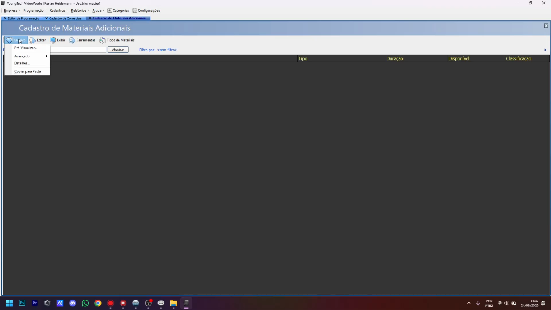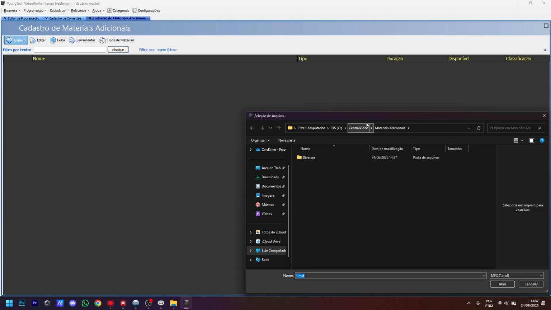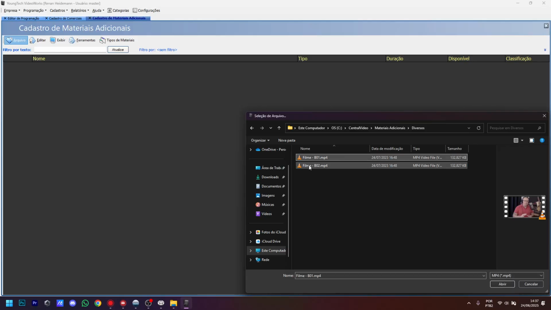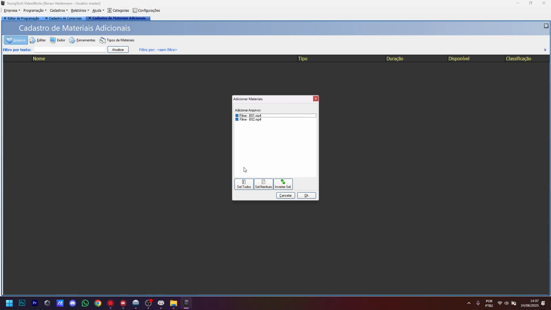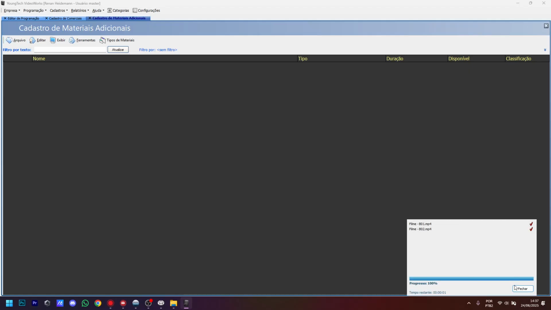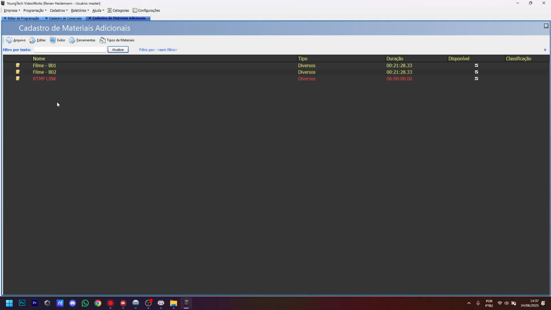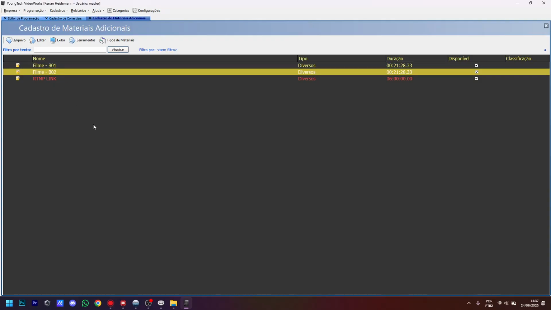Here we will go to Files, Advanced, Add VideoWorks. We come here to additional materials, miscellaneous, now the MP4 material. So I'll select the MP4 here. And I will hit open. It's selected both. I will click OK and the ingest is done. If I refresh, the two materials are already inside the system. In the same way, if you want to create a new additional material, for example, afternoon show, it's already created here and ready.